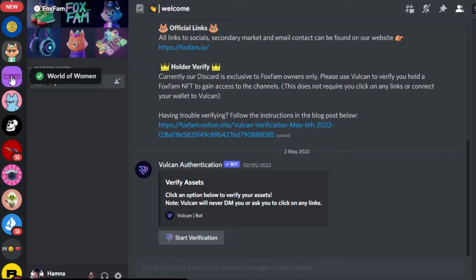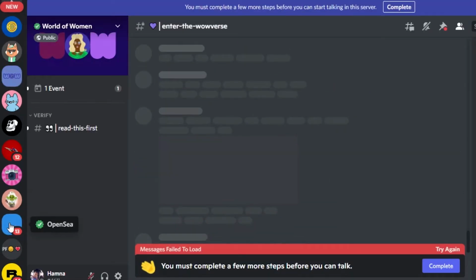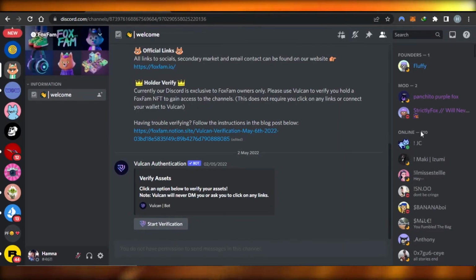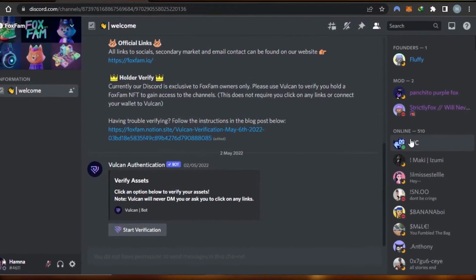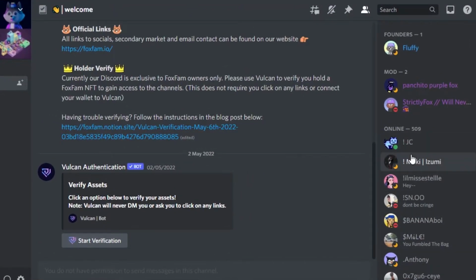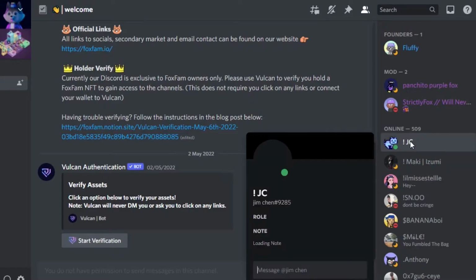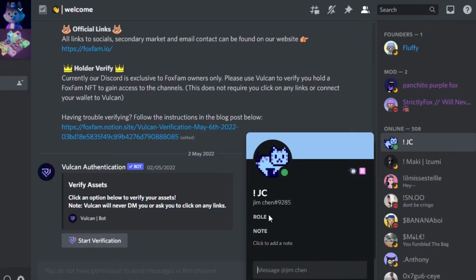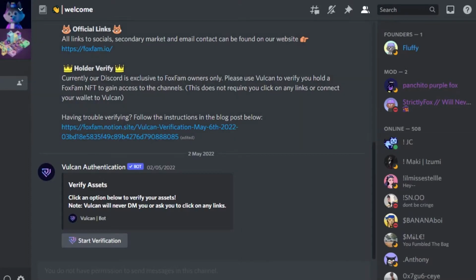This is Fox Fam, then there is World of Women, OpenSea, Rarible, all of these different Discord servers. And if I open this one up, you can see it has 500 members. So 500 people that are actually looking for NFTs and are interested in NFTs. What we do is we simply invite these members to our server as well. All you need to do is open a person up, write a message or check their ID, and just invite them into your group.